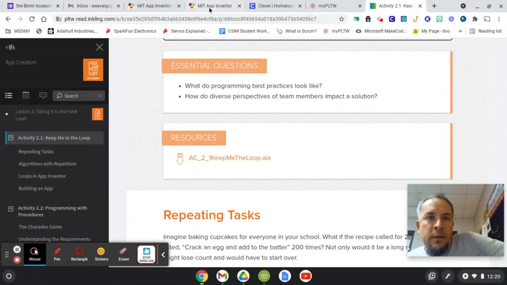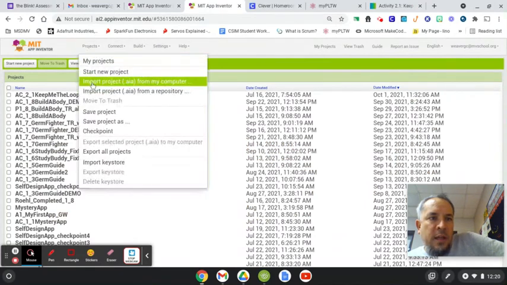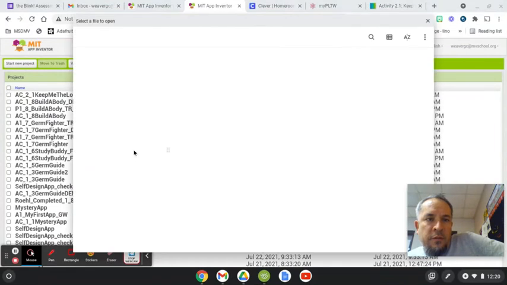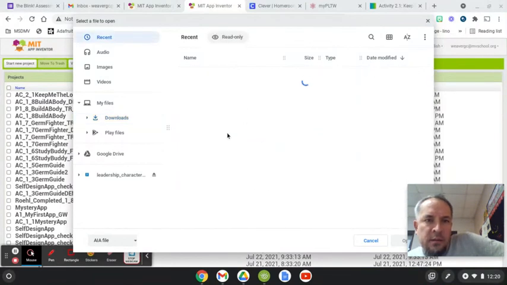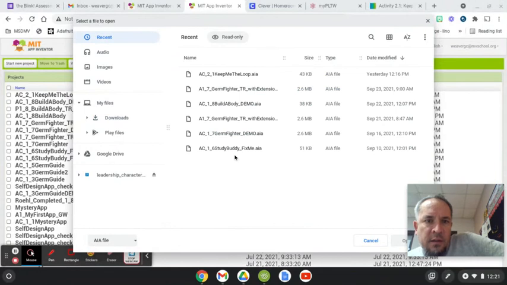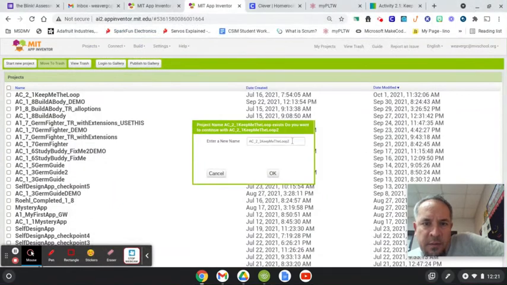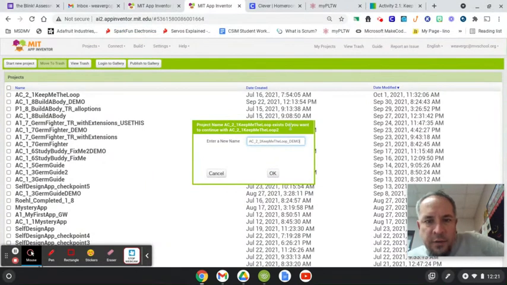Download that. Then scoot on over to your projects in MIT App Inventor. Go to projects, import AIA from my computer, your computer. Choose file. I'm going to go ahead and download it again on mine real quick. I already have it once, but I'm going to do it again so I can do a demo. So I'm going to rename mine demo.